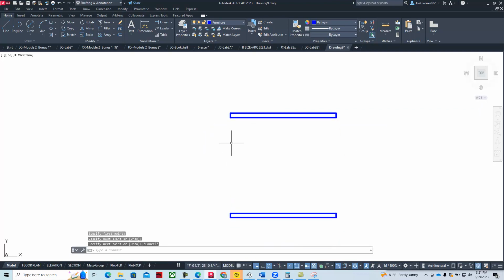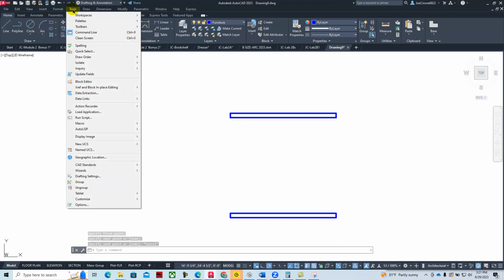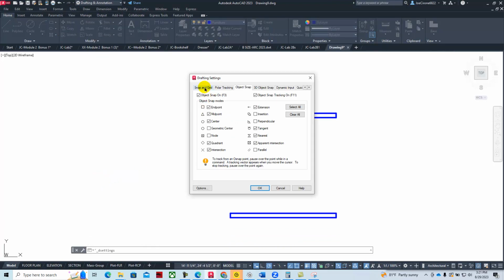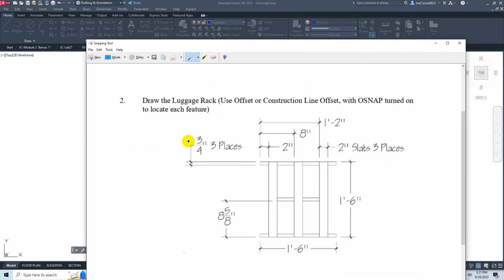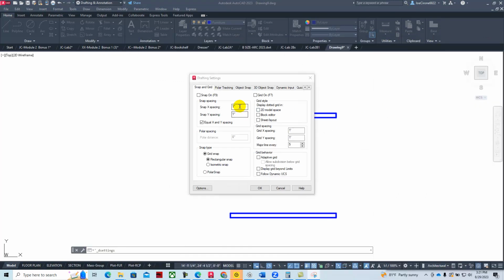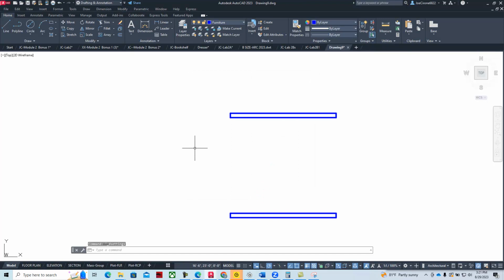Alrighty. The other way would be to adjust the snap. So if we were under Tools, Drafting Settings, and then we looked at our snap, having a 1-inch snap isn't a small enough increment for 3/4. That's why it doesn't reach it. And so if you wanted to, you could adjust this down to 1/4, and then everything will snap on the grid paper. Or you just use O snaps, which is faster.